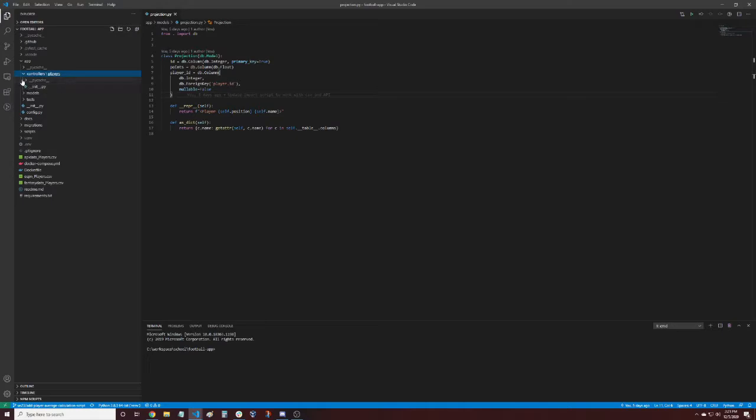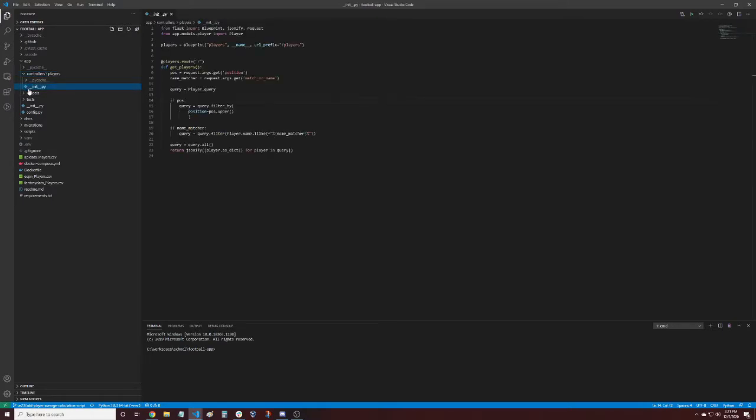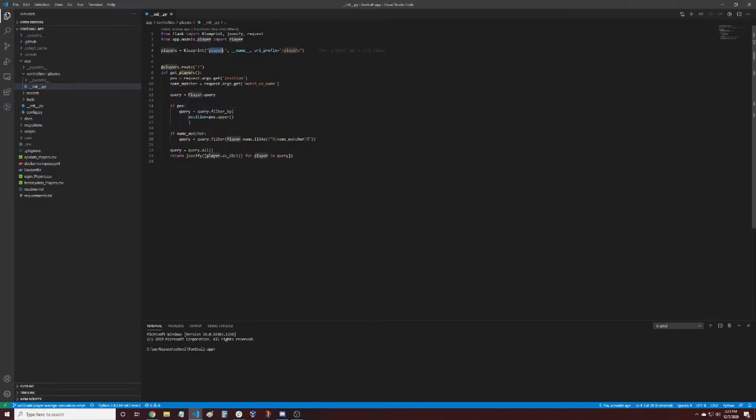Then in our controllers, we have our players endpoint, so this handles any traffic coming to the players endpoint. Currently, we have one route available, which is just the base players route, and this returns all players that can be filtered using a few query arguments. So we've got a position and a match on name query argument that we run through and filter the results based off of. And this is all written by us.